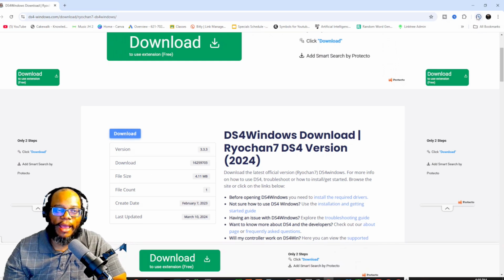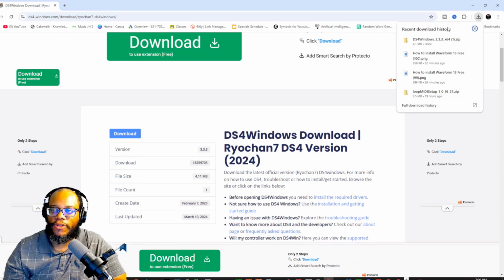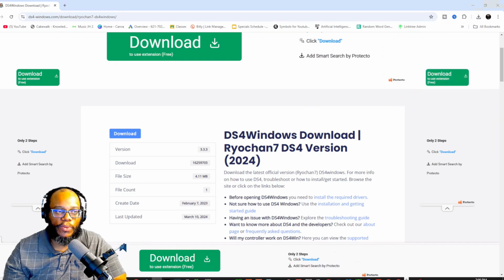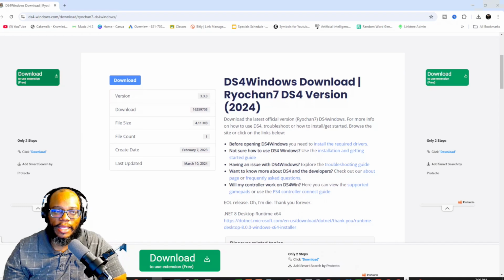And it should download right to your download folder. Then I'm going to go to my download folder. I'm going to look for DS4 Windows. All right. Now it does give you a message here, and I actually have a video about how to install this on my gaming channel. So I probably could have just posted that.